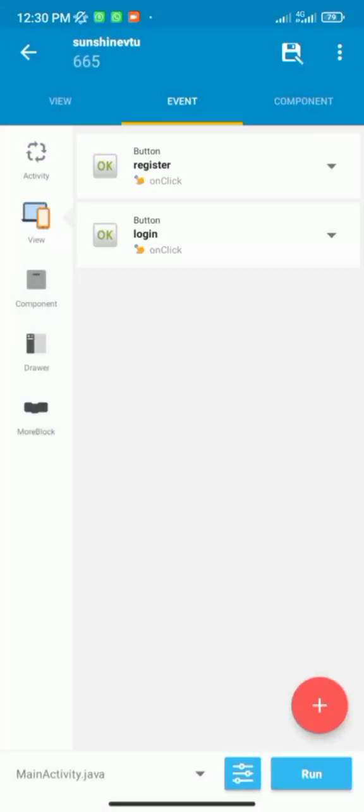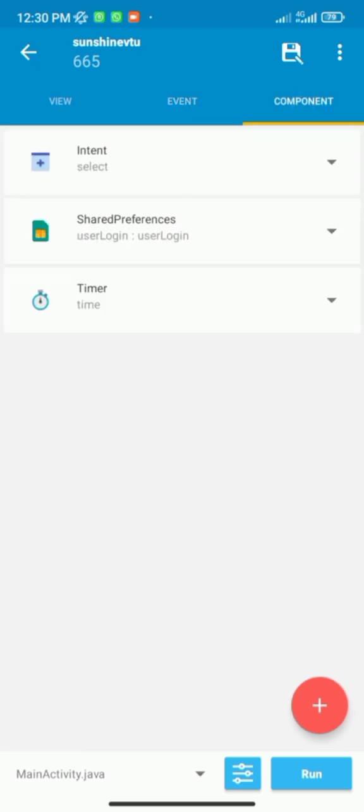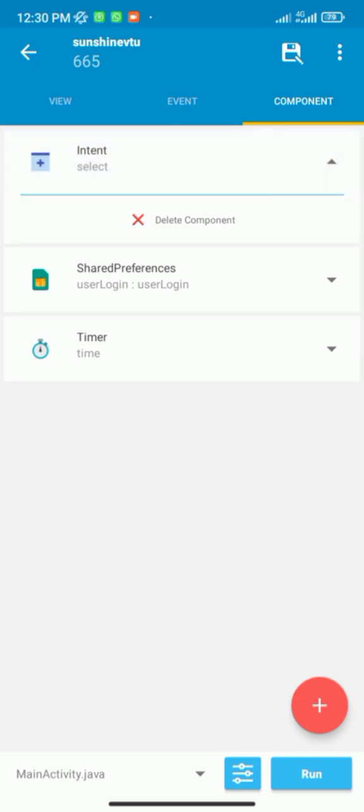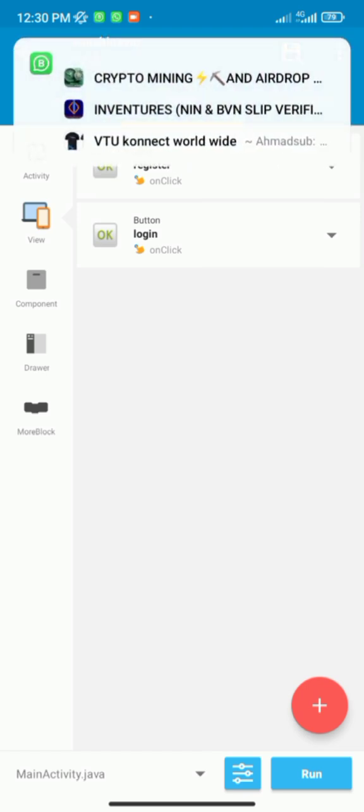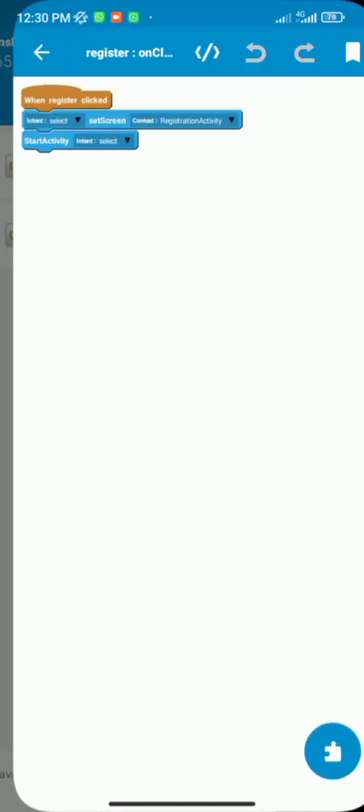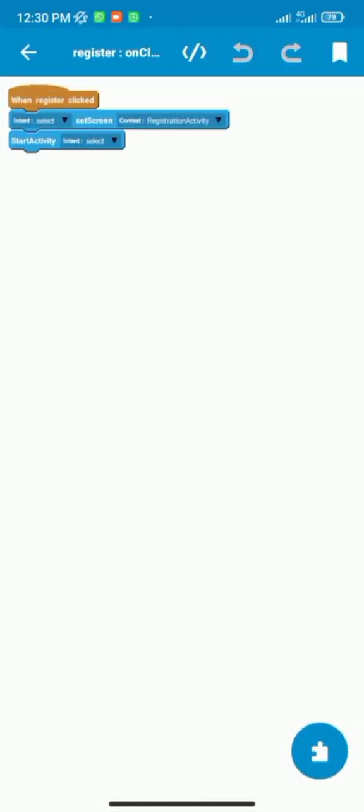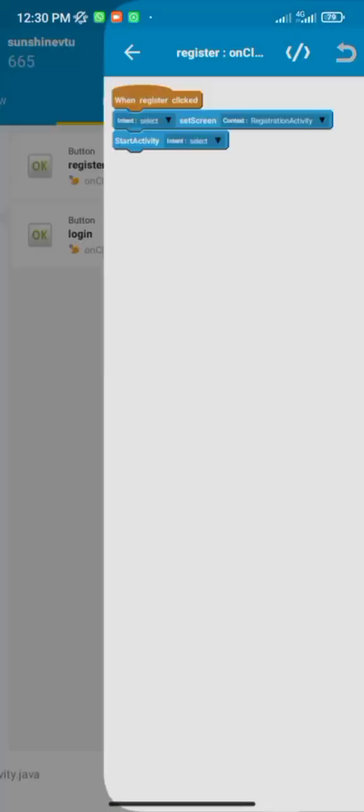So this is the intent. This is what we call effect of intent. So the intent works under component. We make use of intent to move a web view from one page to another. For example now, under this view, this register button, the intent we select under the component says that, okay, after clicking on it, the context will be registration activities, which will bring us to this view.